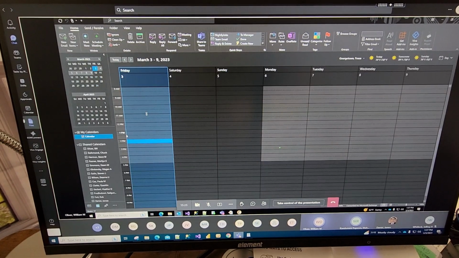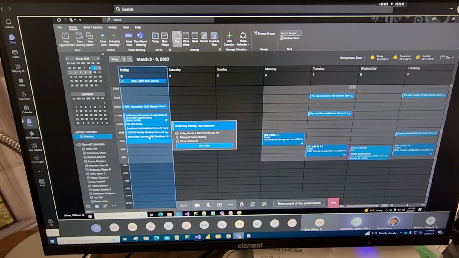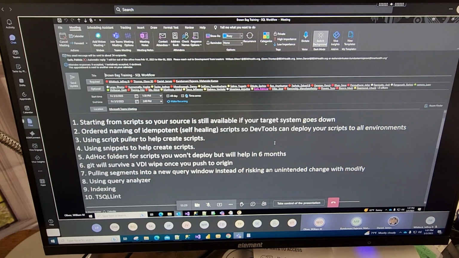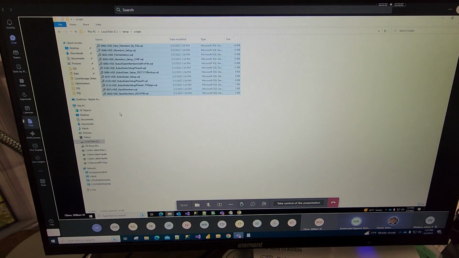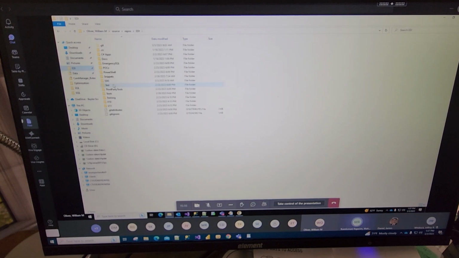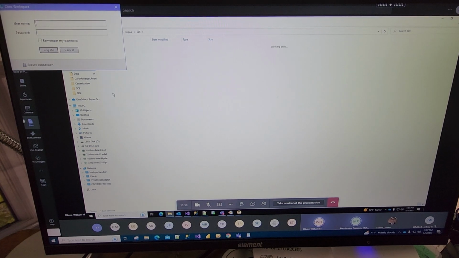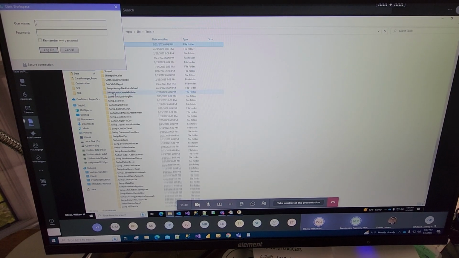Does that answer your question? How can we get that right now? I don't see that on my desktop. So it's in the EDI tools directory. Script Puller.